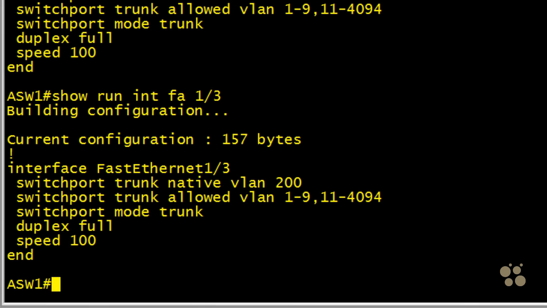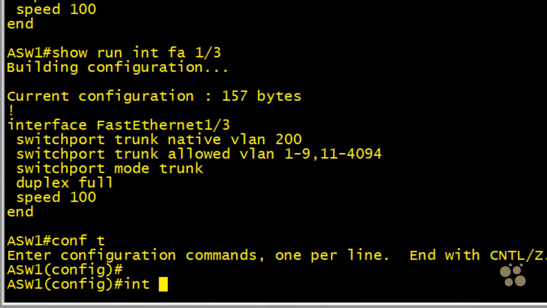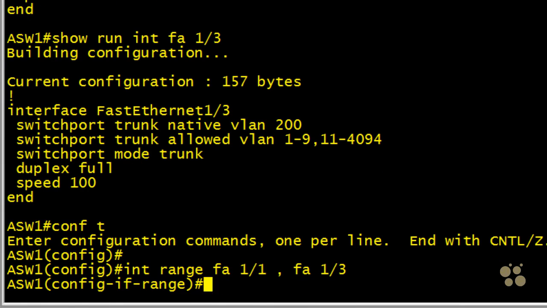So it's our job to fix it. Let's go into configuration mode, and we'll go into interface range config for FA1/1 and FA1/3, and we'll just add the VLAN back on to the trunk with the command switchport trunk allowed vlan add 10, and poof, it will add 10 back into the mix.